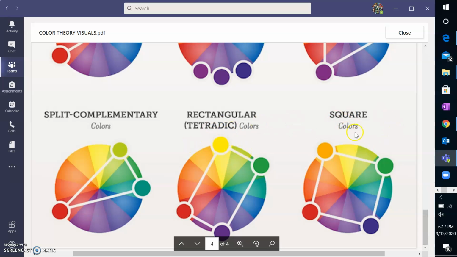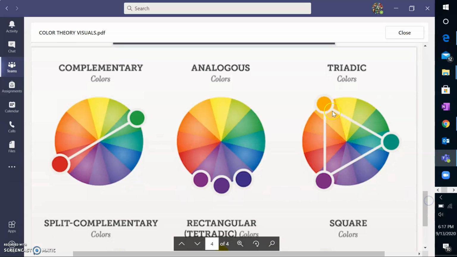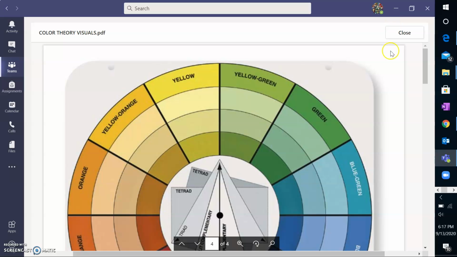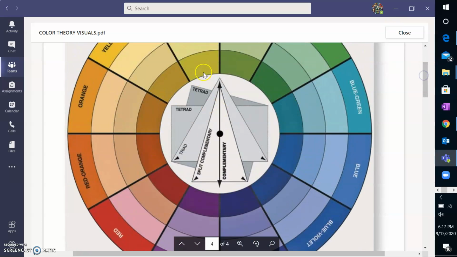These two, a lot of times people just call these both tetrads, so rectangle or square relationship. This is that split complementary that I was talking about that creates an acute triangular relationship. Triadic creates an equilateral triangle relationship. Analogous are those colors on one part of the color wheel together, and complementary colors are opposites. Okay, so hopefully that helps you understand color schemes and color theories a little better, and you can see what all of these mean too. So, that helps you figure out what a split complementary or what a complementary is, and so on.